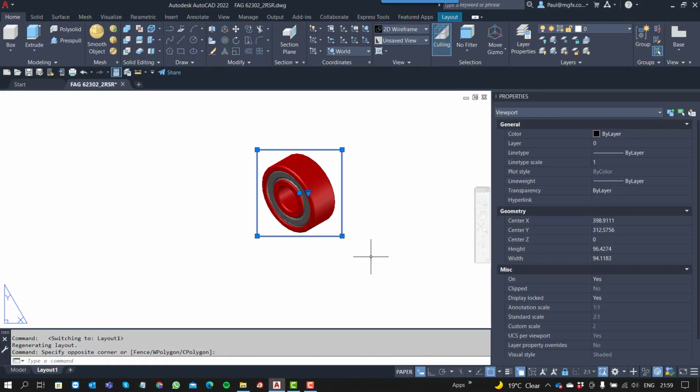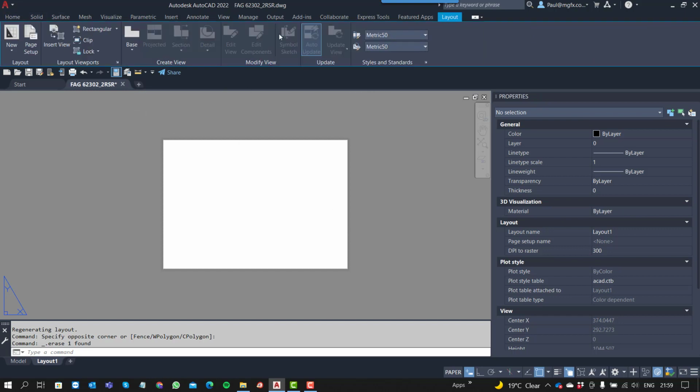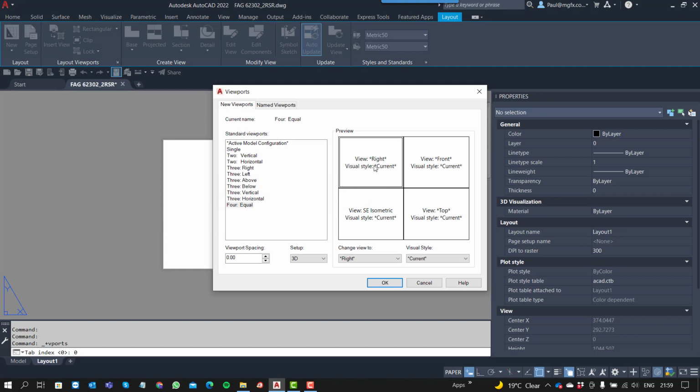There is also a bit of an automated setup that you can go through. You could use the settings over here on the layout viewports to invoke somewhere in the 3D setup. Let's suppose we had four equal ones. Then for each one of those views, you could change a view to a setup view, right? And then also what kind of visual style you would like to use. So let's suppose we wanted to have these different views.